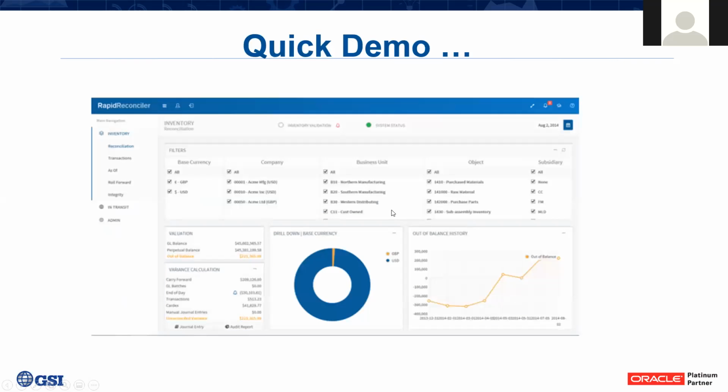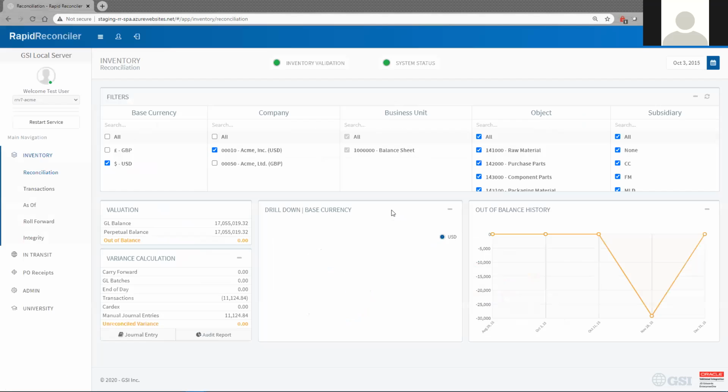And now what I'd like to do is just a real quick demonstration of what it looks like. Okay, so right here, what you're seeing is our web interface. This is inventory reconciliation with some test data. What you're seeing here is we have data for 2 companies. These are companies within JD Edwards. Here's all the inventory business units, objects, and subsidiaries we pulled from the model table.